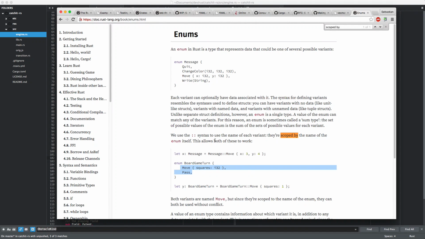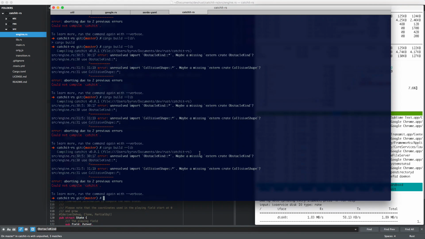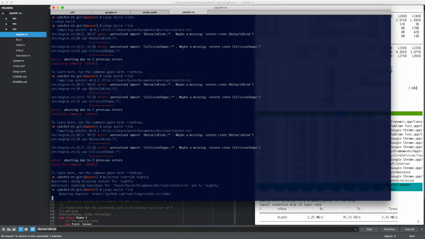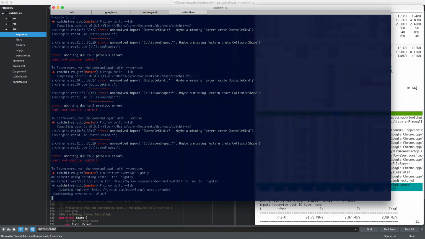Well, I don't know. Is that a bug? Maybe this is fixed in nightly. Let's try. Multi-rust, override nightly. Yeah, build only the lib. It will take a long time anyway, because this will force it to rebuild everything. But yeah, that's how it is.